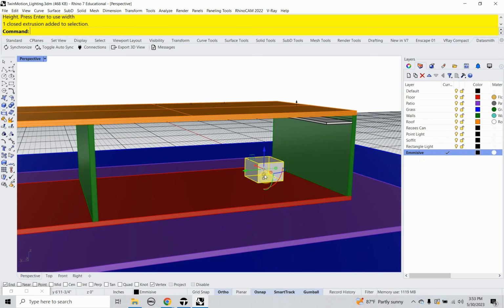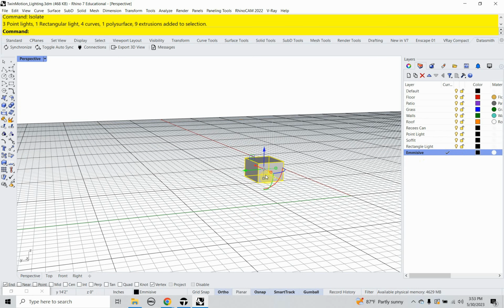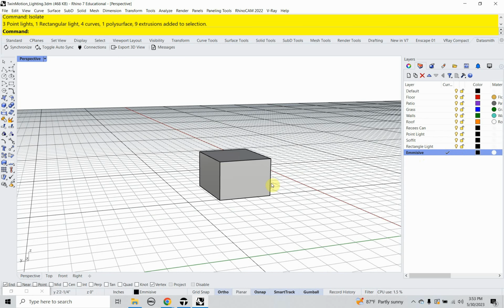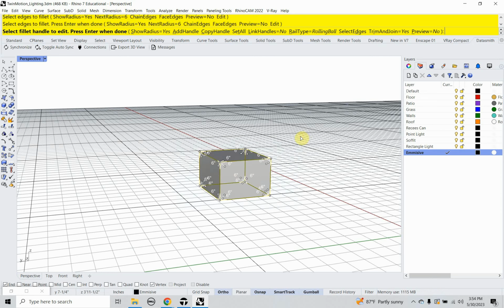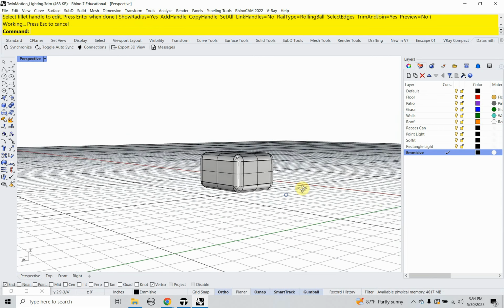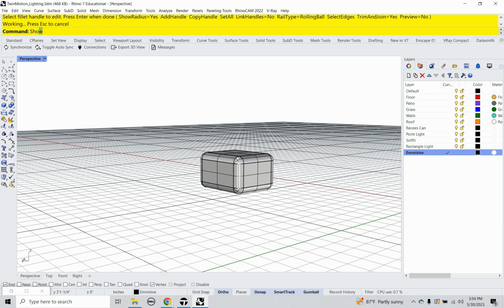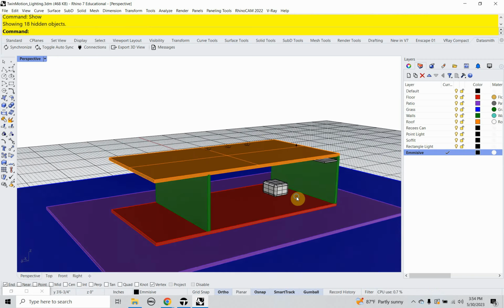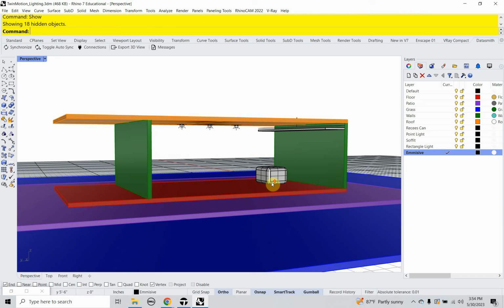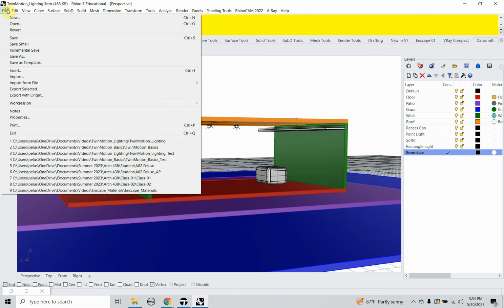and I'm going to go ahead and isolate that box. And I'm going to make it nice round corners, make it a nice soft box using fillet edge. I have to set my next radius to 6 inches, and then I can select the entire box, hit enter a couple times, and I got a nice soft cube there. Type in show to get everything back. Go ahead and save this.